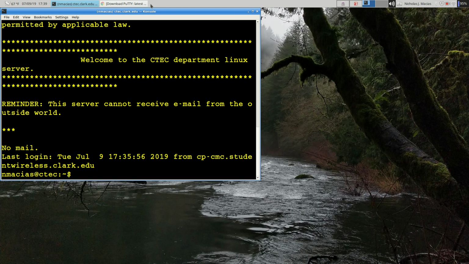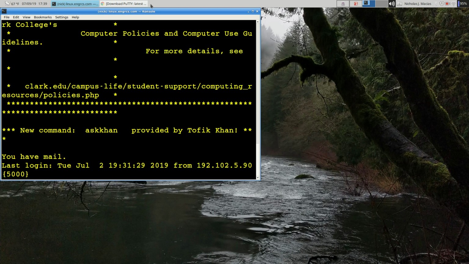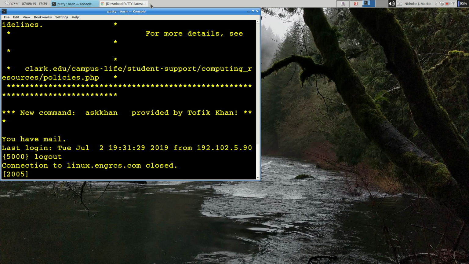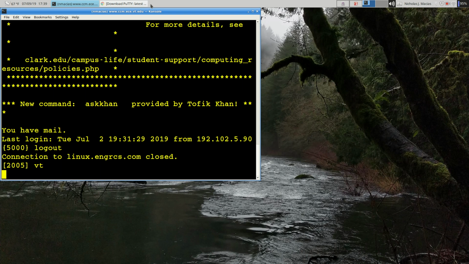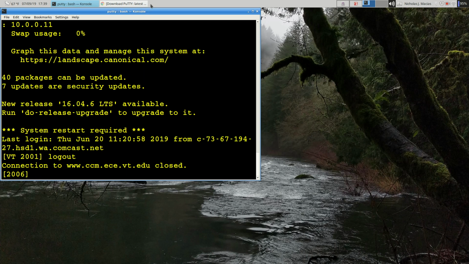If you're using OS X, there's another version of terminal that will let you do the same thing. I can just say SSH $Linux, and it logs me into another server that I have. I can say VT, and it uses SSH to connect to another machine over at Virginia Tech that I use for research. So there are all kinds of machines all around, right? And you can use PuTTY or SSH or whatever your client program is to connect to whatever machine by just specifying the name of the machine.